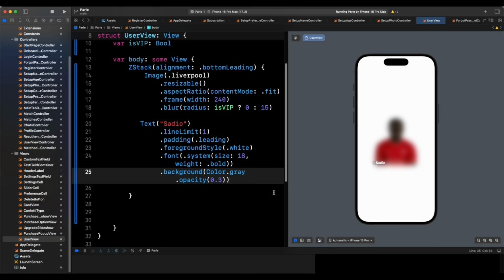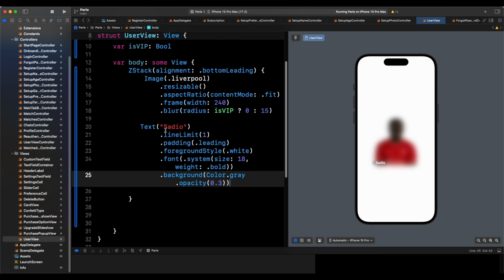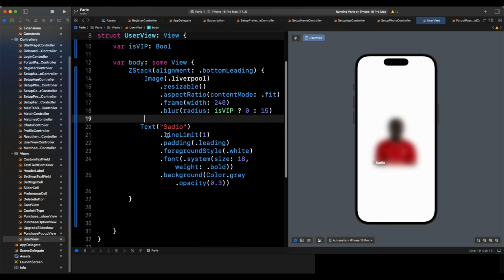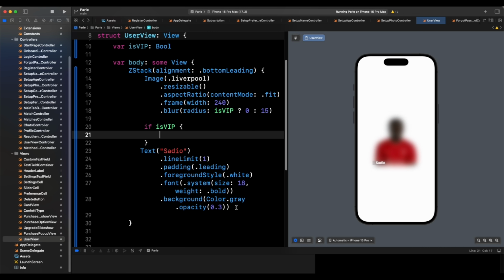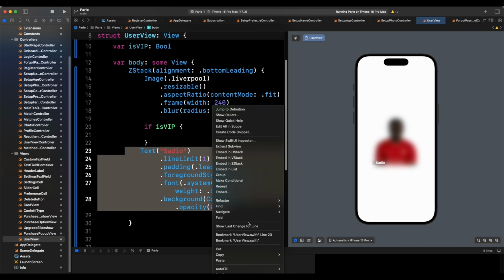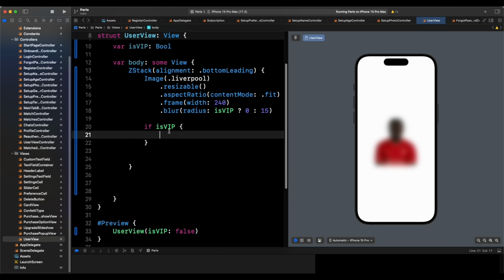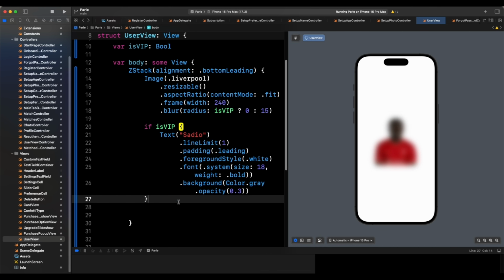And then what we want to do is we only want to see this if the user is a VIP, right? So we come here and we say, which will also coordinate with the blur, right? So what we do is we say if is VIP, we do this, right? So we do that. Come here, cut this, paste this here. If you're a VIP, you're going to see that.